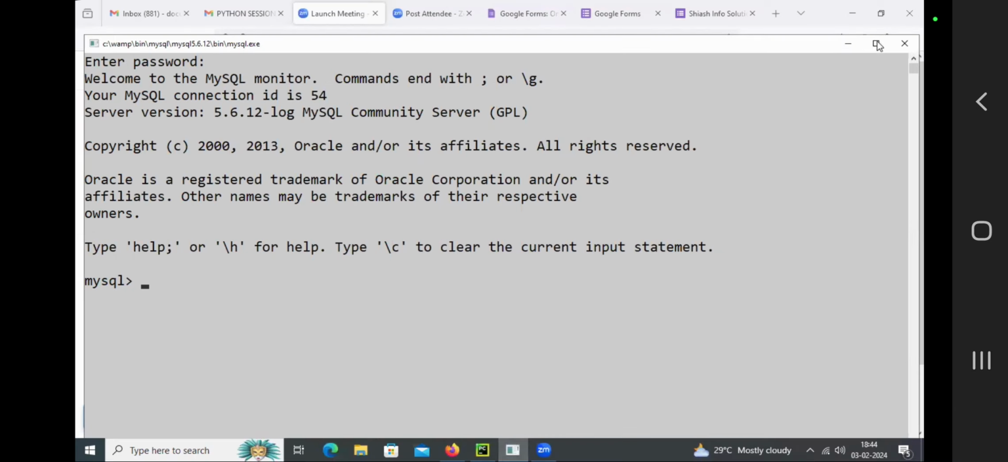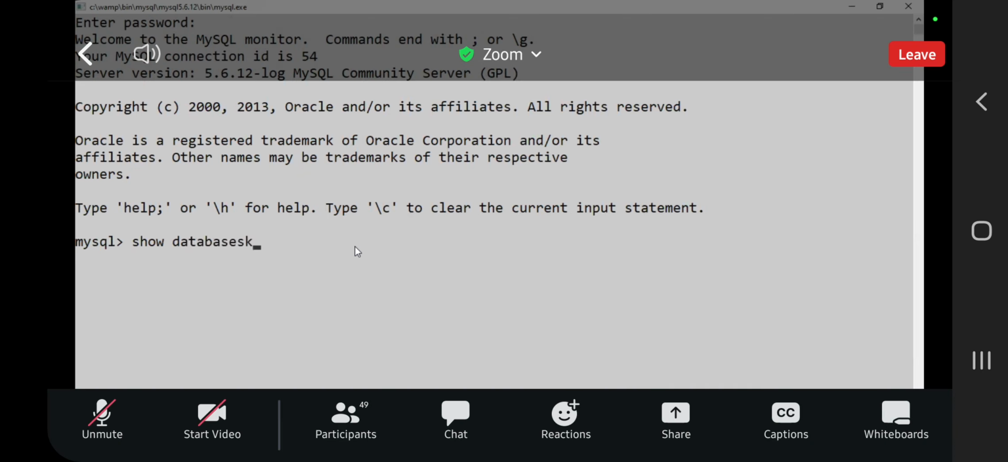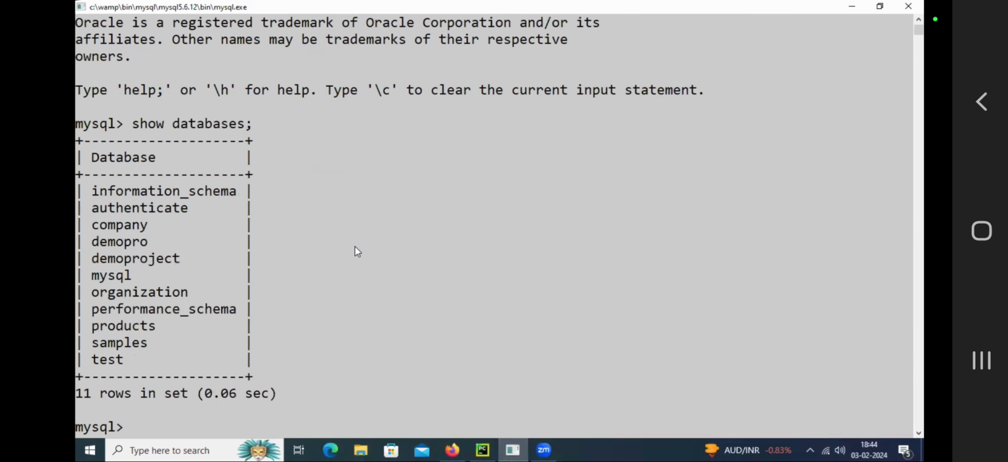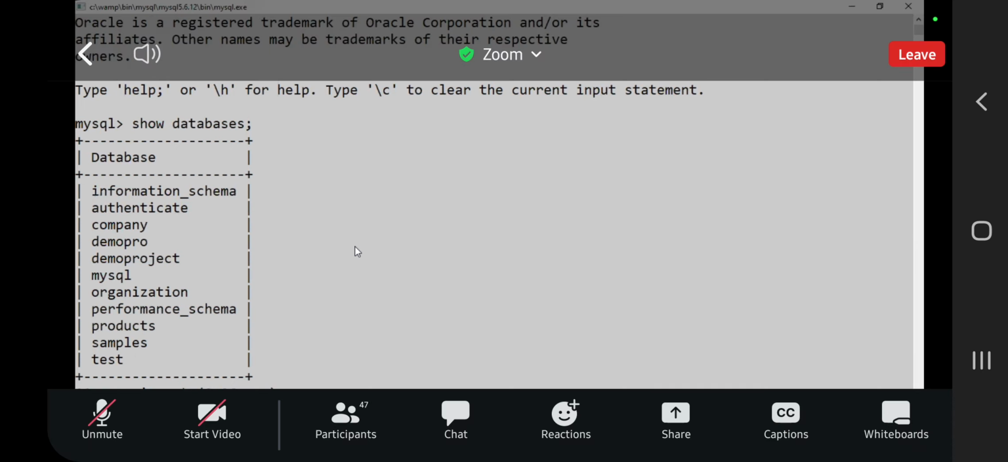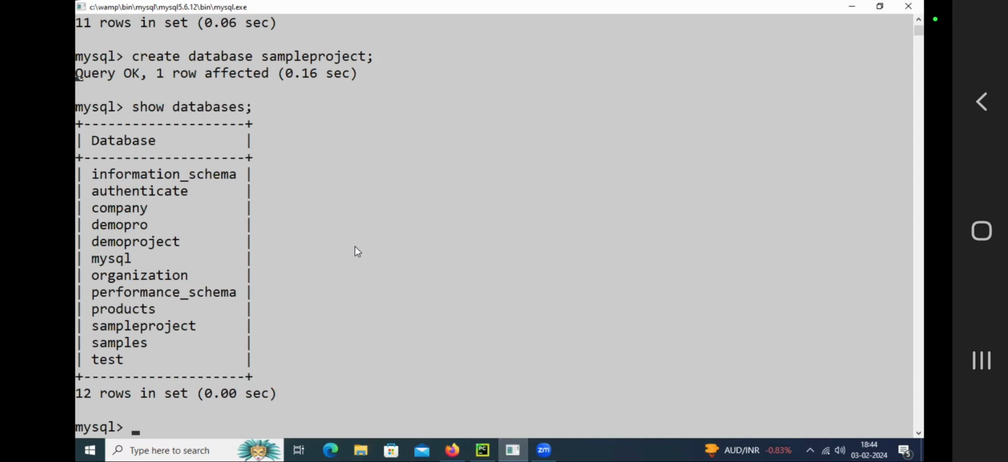So here I'm going to open MySQL. Here I'm going to create one new database. Before that, we are going to check what databases are in our system. So these are the databases. Now I create the database name, like sample project. Enter. Now again I'm going to check show databases. We have created one new database.